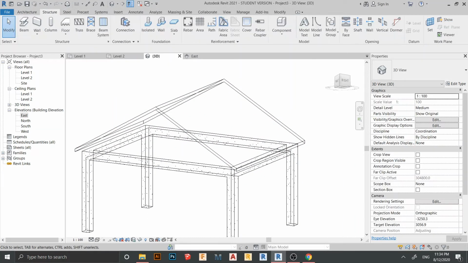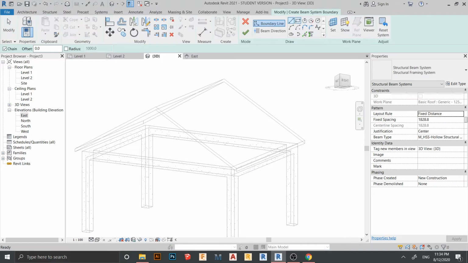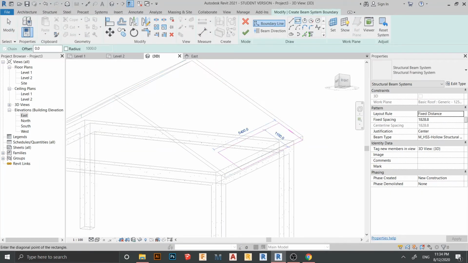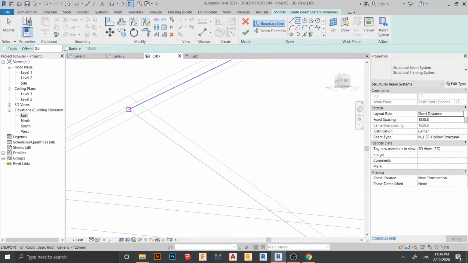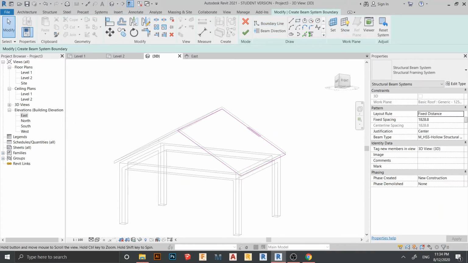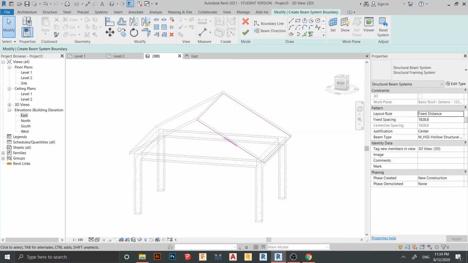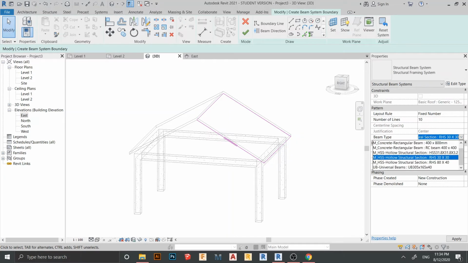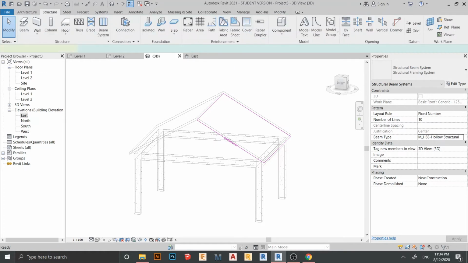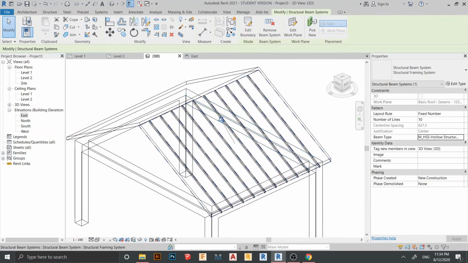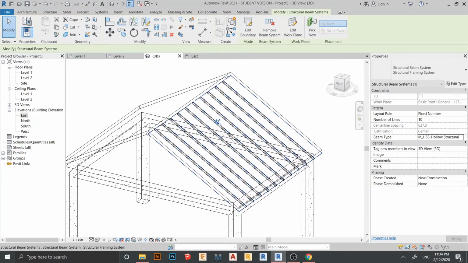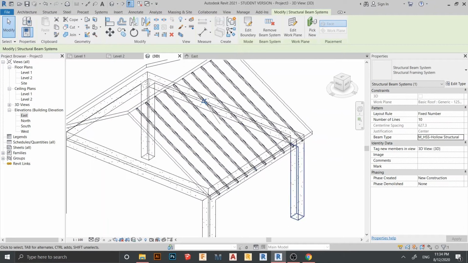Again, I'm going to structure, then beam system here, then open the rectangle, then start from here like this one, something like this. Here escape a couple of times. In the property panel, I prefer fixed number, and this one I change to 10. Then here beam style I need to change. I change to 80 by 40. Let's hit apply. Then I just hit finish. And as you can see, here is what we have done.